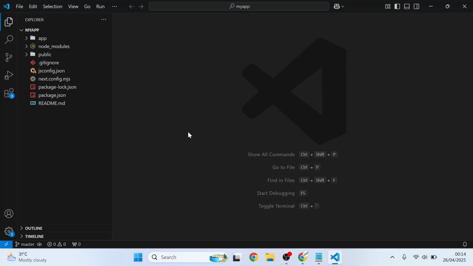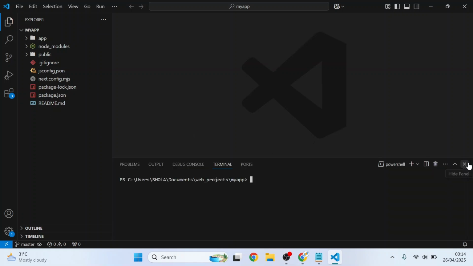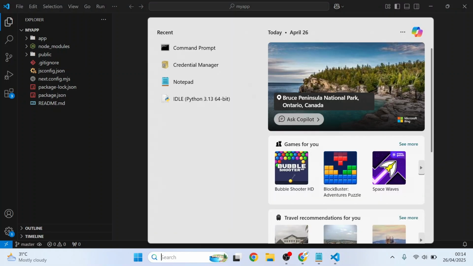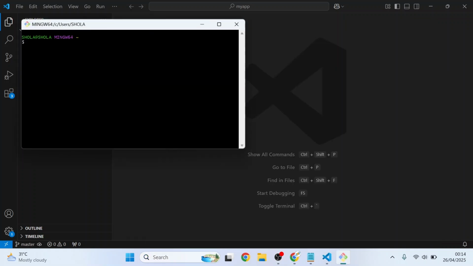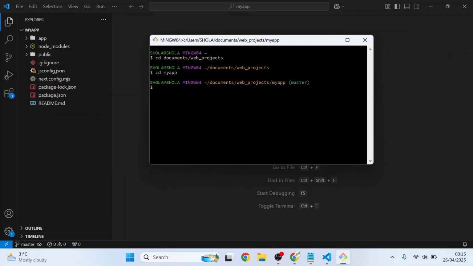So we could either open terminal here, or we can as well open an external terminal like Git Bash. We will use Git Bash, which is the one that comes with Git after its installation. So we're going to navigate straight into our project. I have my project here on documents, and I have a folder called web projects, and inside web projects I have a project called my app. All right, so we're going to track changes that happen to this project using Git.